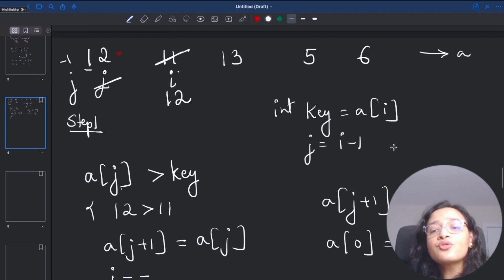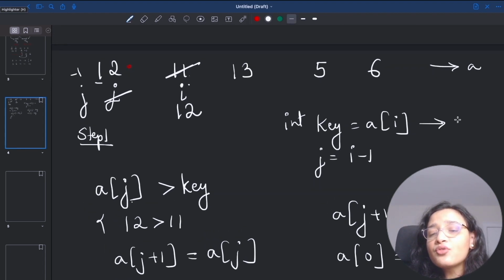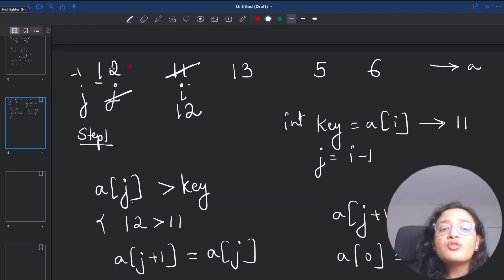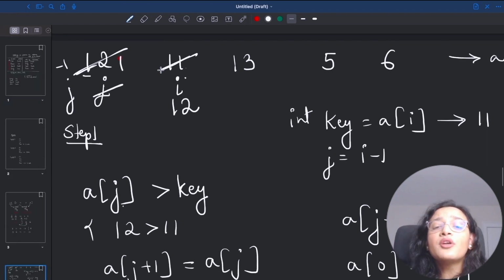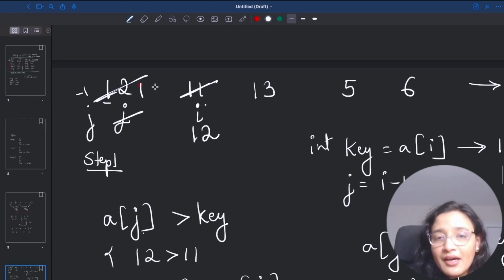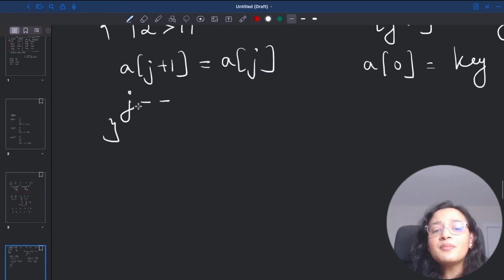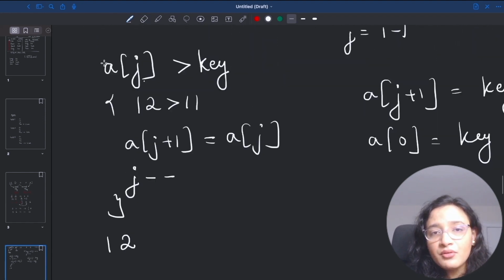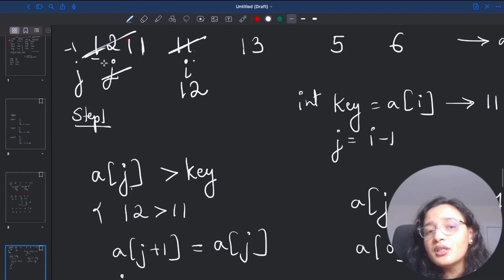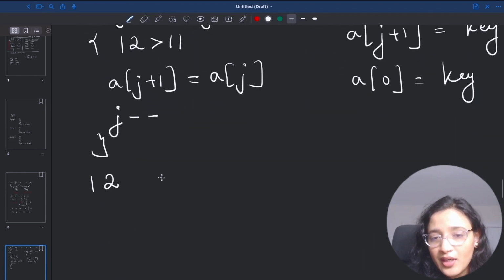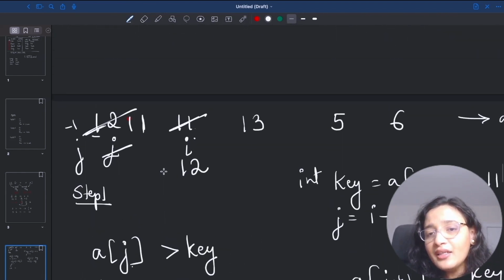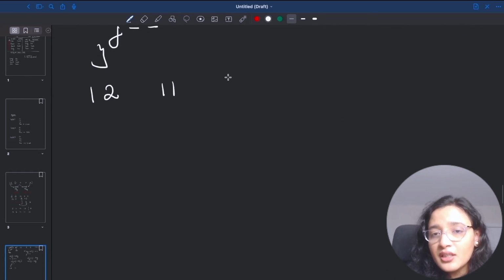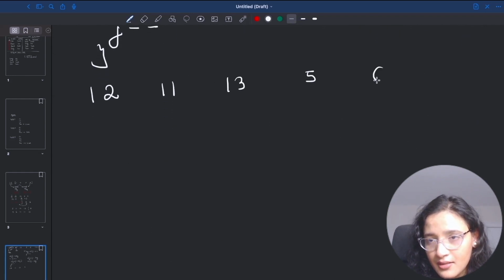What is the value stored in key? In key, we had stored the value of 11. So that means my array looks like this. Initially I had 12, 11, and we had 13, 5 and 6, correct?